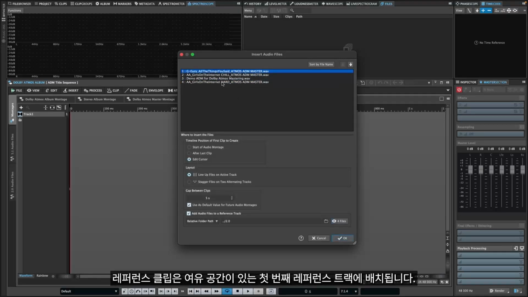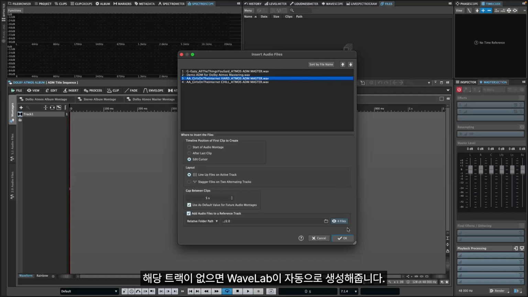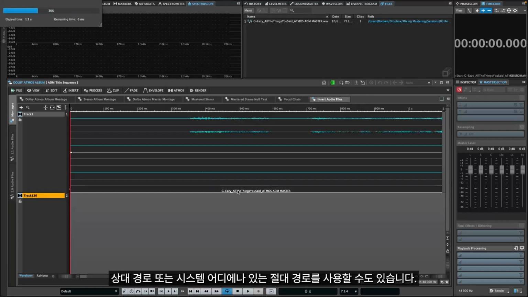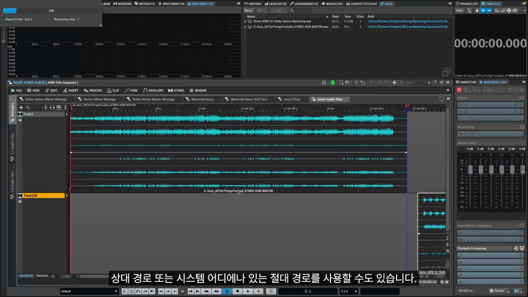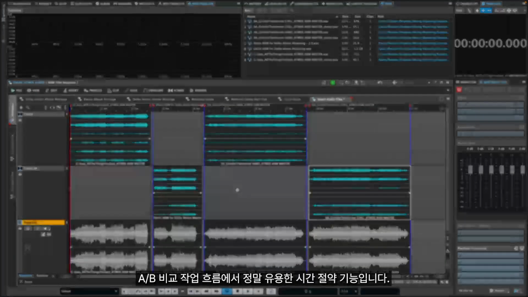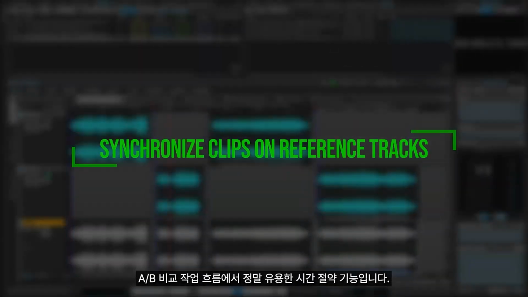Reference clips get placed on the first available reference track with free space, and if one doesn't exist, WaveLab will create one for you. You can set your reference folder to the same location as your main files, a relative path, or an absolute path anywhere on your system. There's even a preview button to see which reference clips will be added before you commit. This is a really nice time saver for A/B comparison workflows.